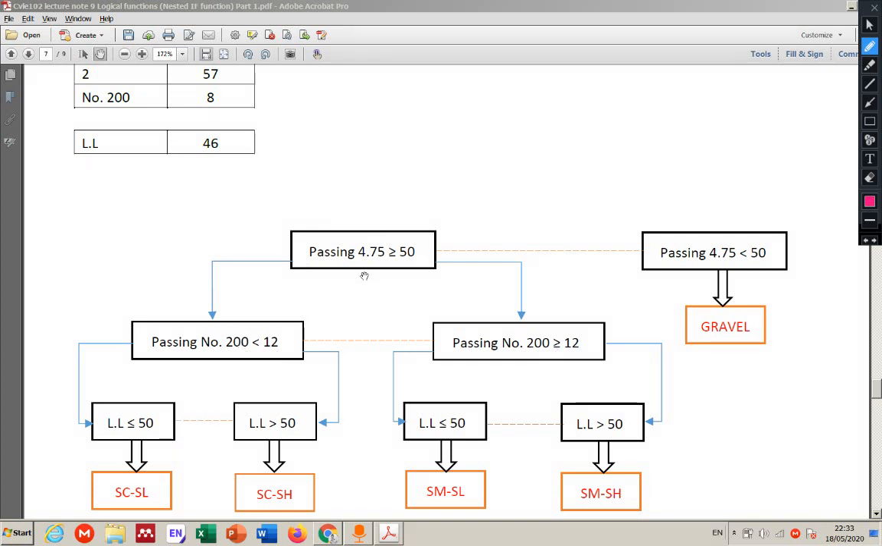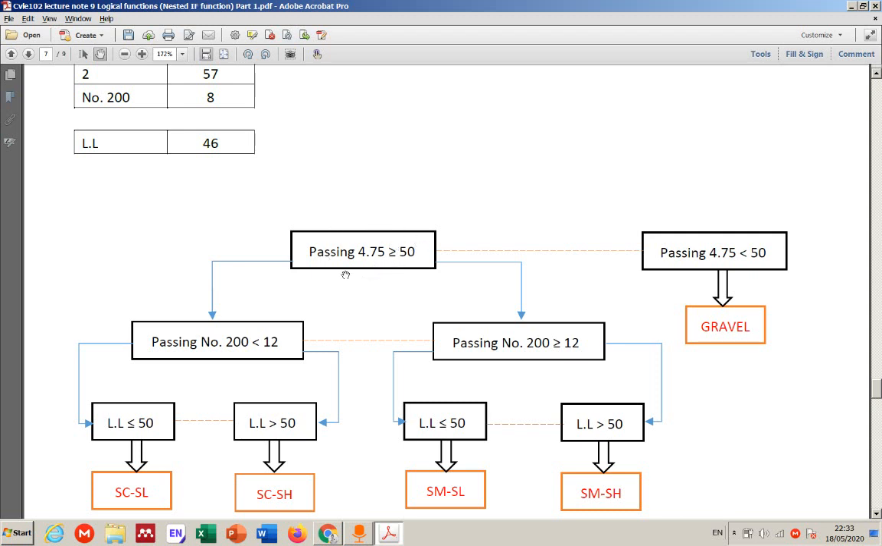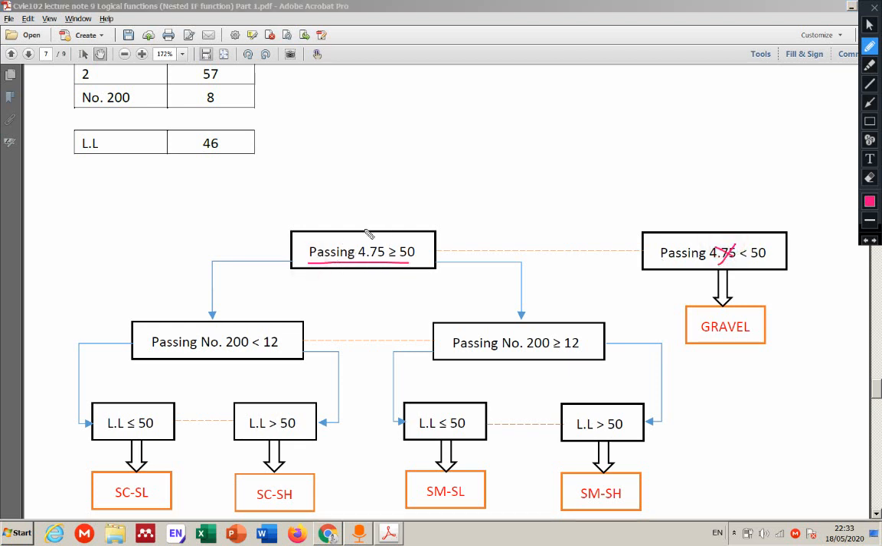Now, when we're writing the IF function, we said that I can just simply follow the things that I have. Starting with this one, if I write this one, no need for this one because this is the reverse of it. So the true is going to come here. Again, passing number 200 is smaller than 12. If I write this one, no need for the corresponding one, or the reverse of it, which is the tail. So I'm just writing this one.